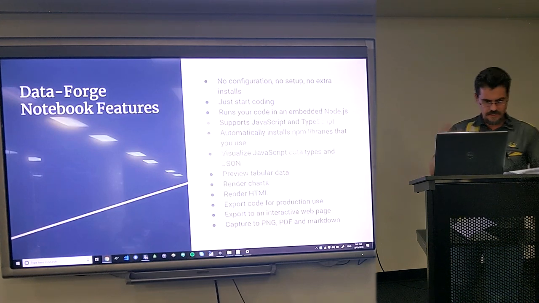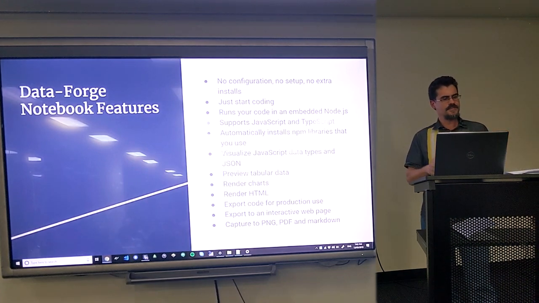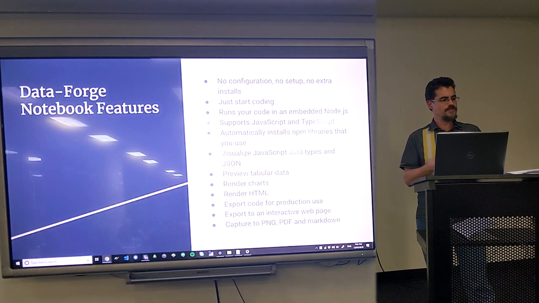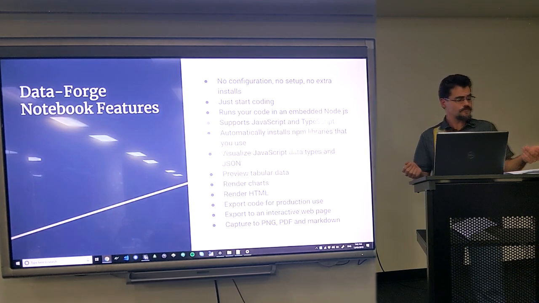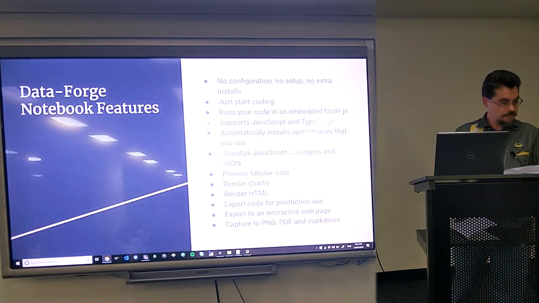So this is a list of features, and I'm going to show you some of this in the demo, so it's not worth reading all that, but one key point is the idea of zero configuration. So you just install DataForge Notebook and you start coding. You don't have to configure any project. You don't have to create any build scripts or anything like that. You don't have to install Node.js. You don't even have to manually install NPM modules. It does that for you as you're coding. And it automatically sets up your package file. And demo gods be good. I'll show you how that works in a second.